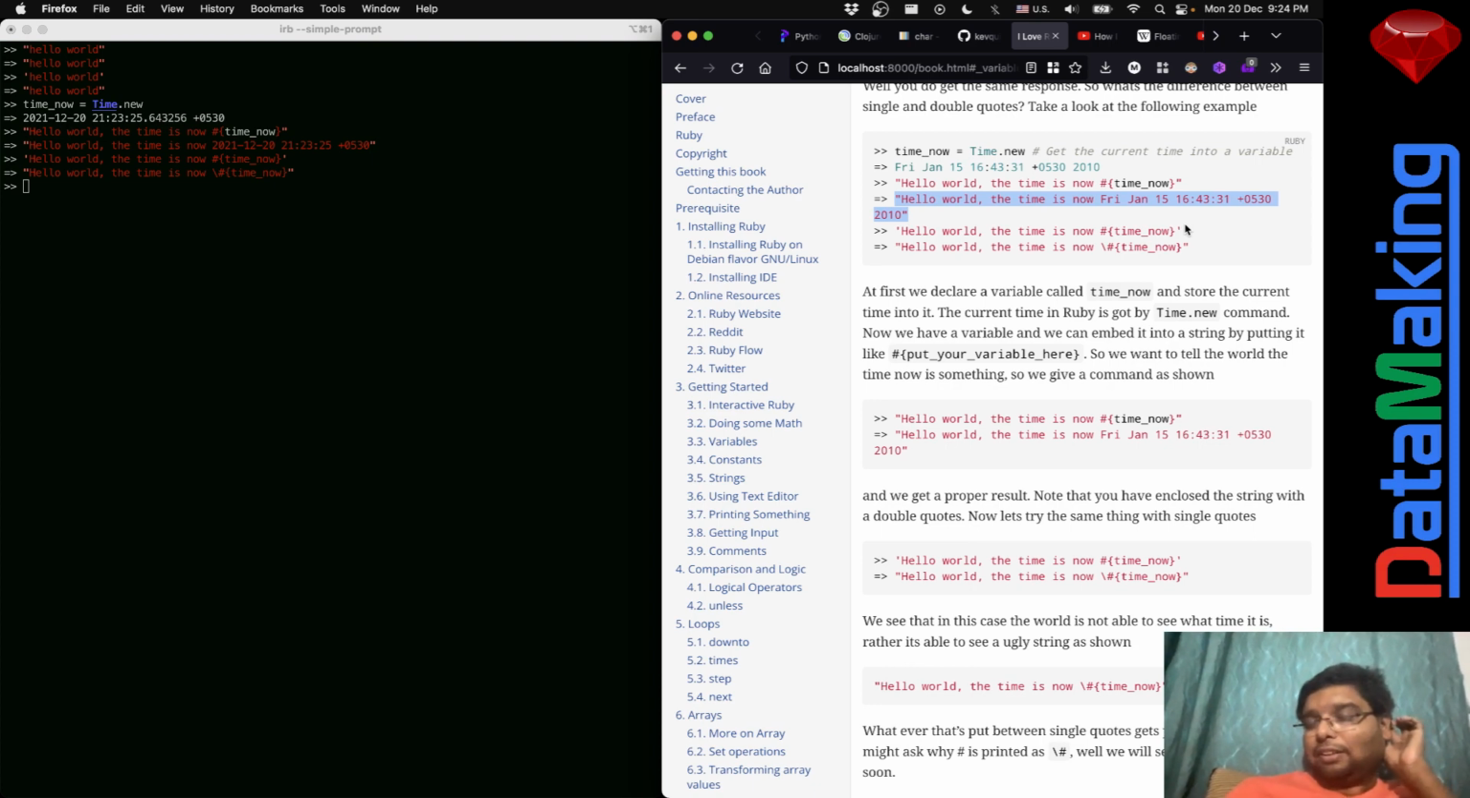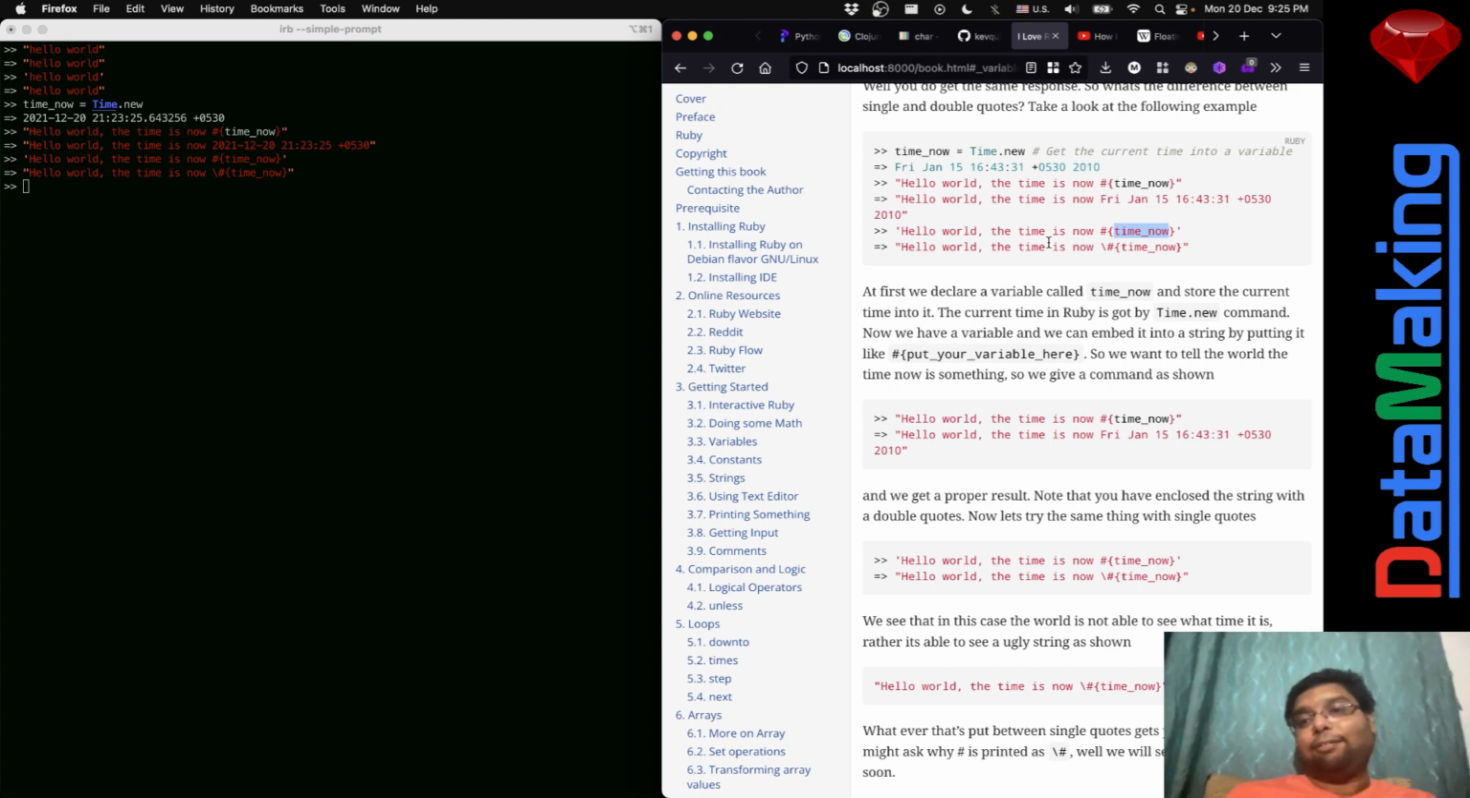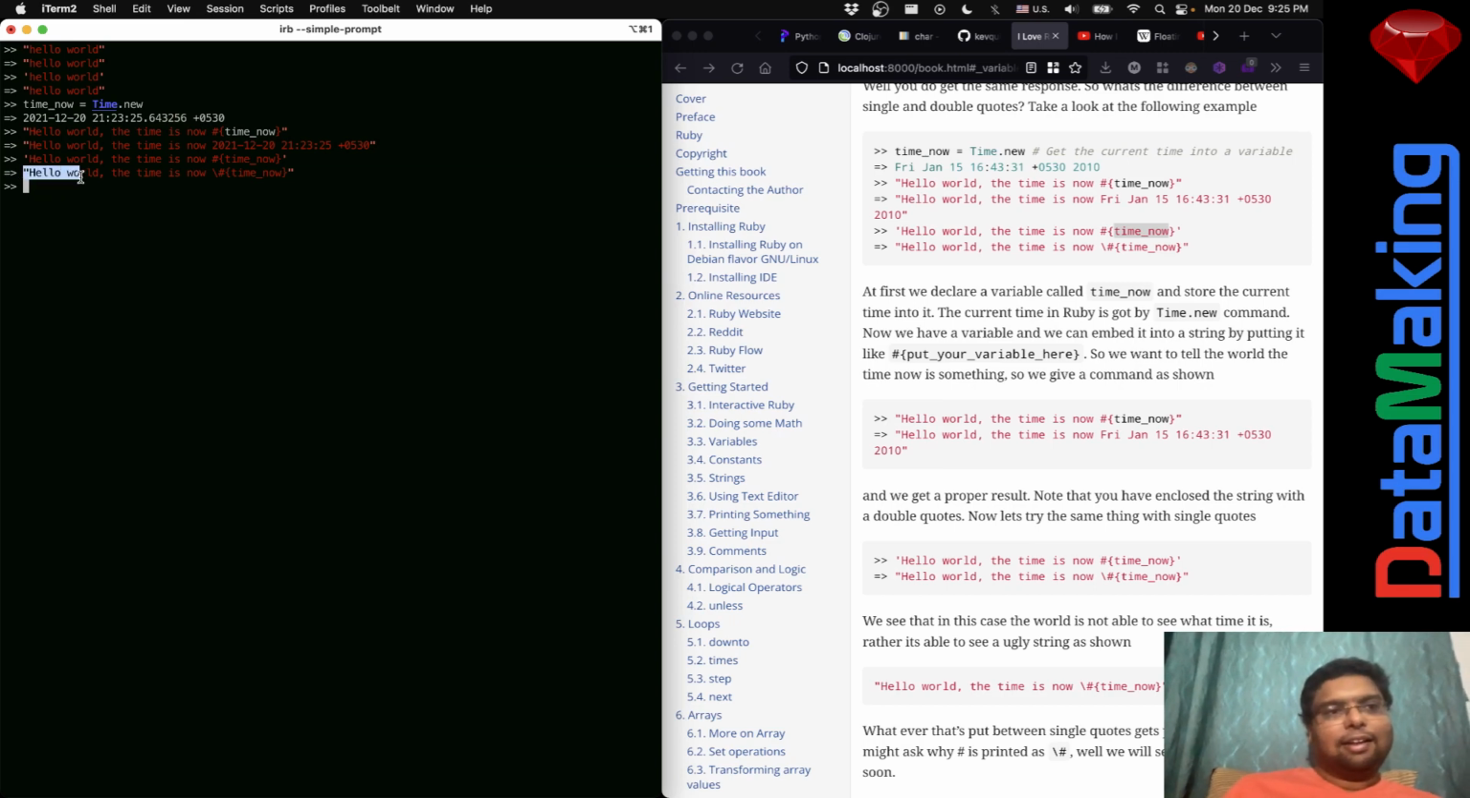Even though this is a Ruby expression, Ruby doesn't care. It doesn't even bother to look at what is inside the string and evaluate it if you put single quotes. But you can print it like this and see. You will wonder why this slash. It's called an escape sequence, I'll tell about it later. You can just put something like this.